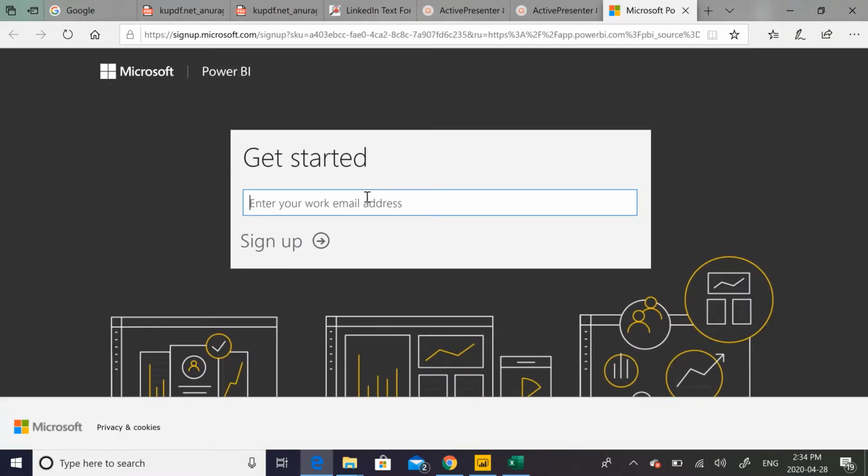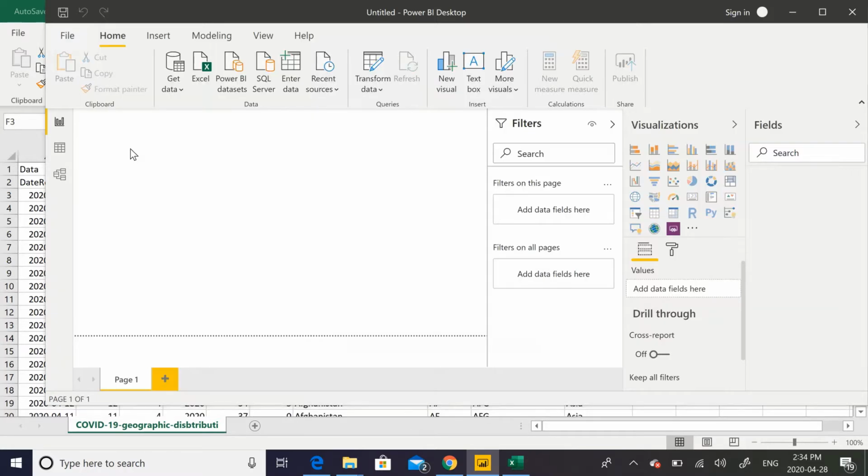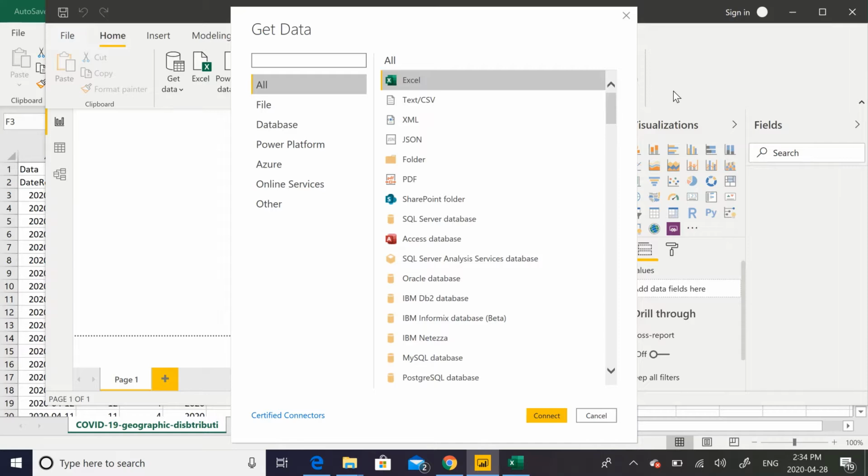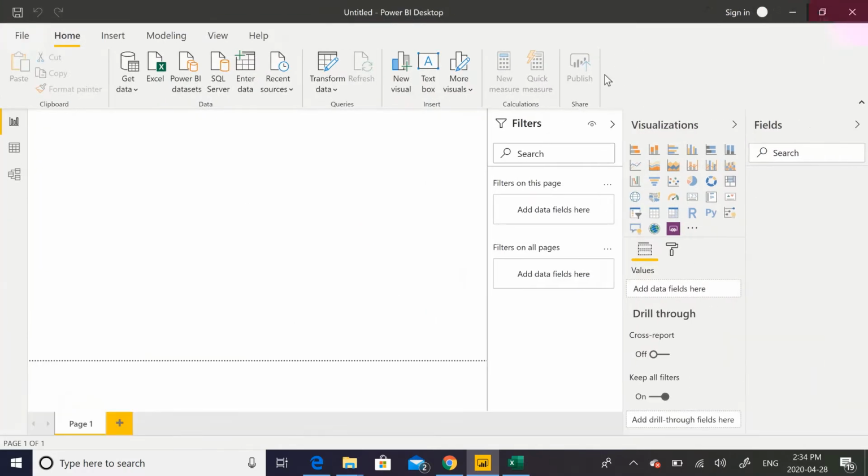You can just enter your email here and sign up and you'll get started. Right now I'm already signed in, so I'll directly go to my get data tab here to reach the Power BI Desktop, and it's already launched here. Let's see the layout of this Power BI Desktop window.